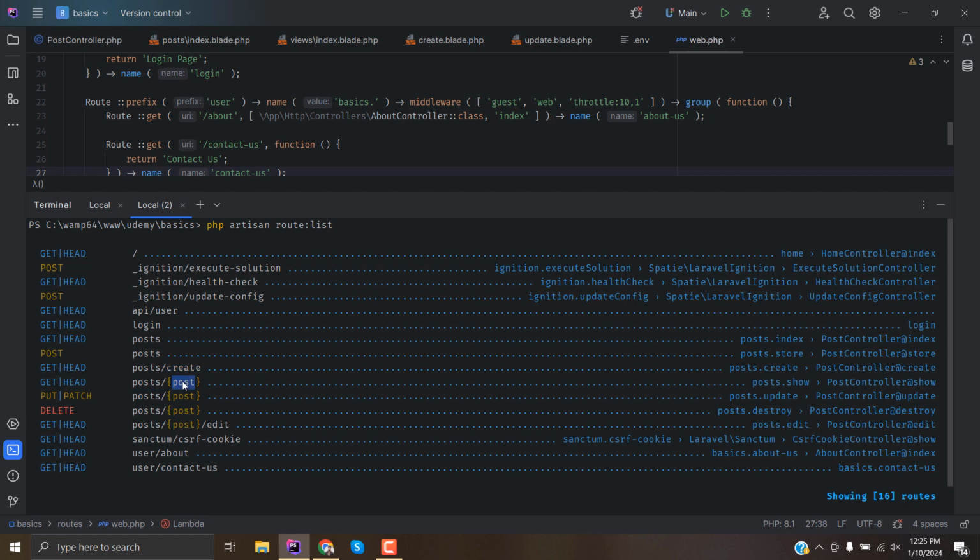So this is displaying a single post. And we can also use PUT and PATCH in order to update the posts. The delete function is used to destroy the post. All right, so the DELETE method.